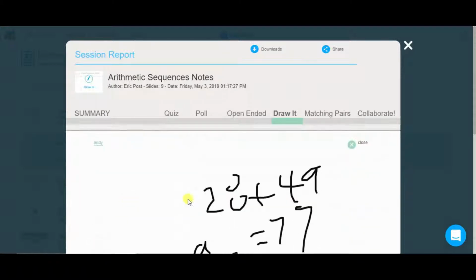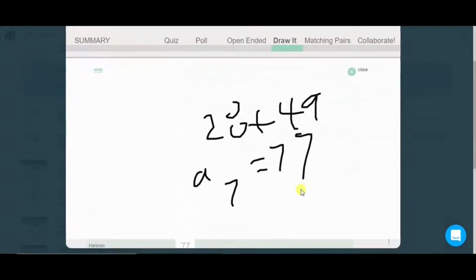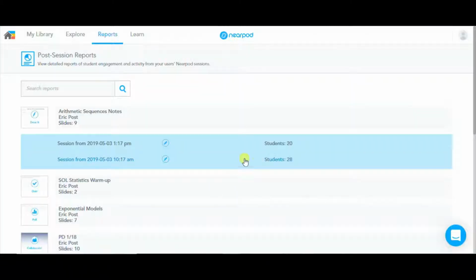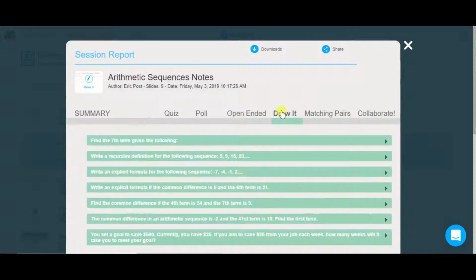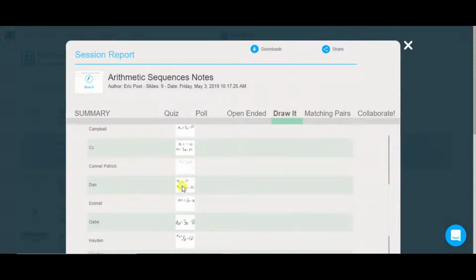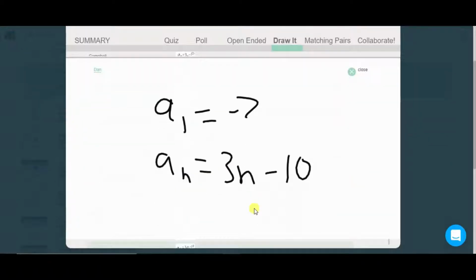So I can click on any student. You can see not quite the cleanest of handwriting, but this is great because you can always go back to it. You can always go back and see what they did on that day to go over in meetings or whatever. It's just a great feature to have.